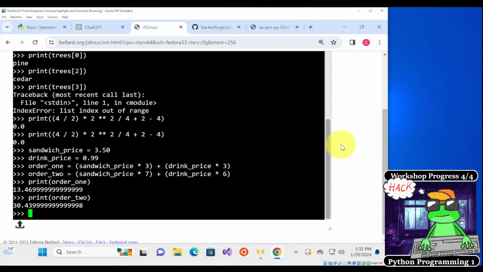Okay, so this might have tripped some people up. If we want to multiply a variable and then add it to another variable, we need to encase the multiplication in parentheses so that it is isolated before we add it to the subtotal right here.